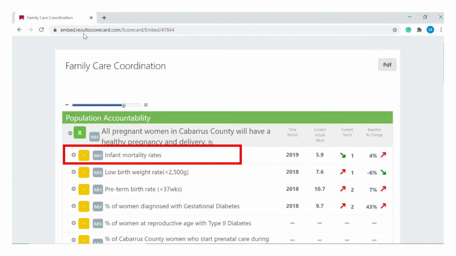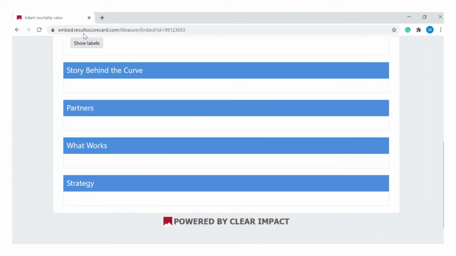Going back to the home page, now we'll be looking at that indicator of infant mortality rates. If you go ahead and click on that, it opens up the notes section for the indicators. The first one we're going to look at is the story behind the curve. This section contains information that data doesn't capture. It's another piece of the story behind the curve, asking why the data looks the way it does, what's the historical context, and really getting to the root causes of that historical context.